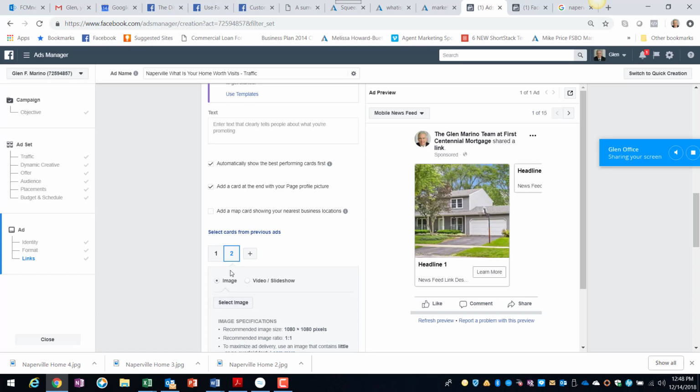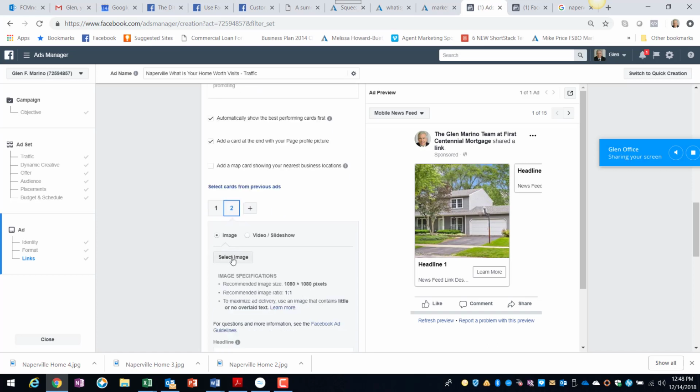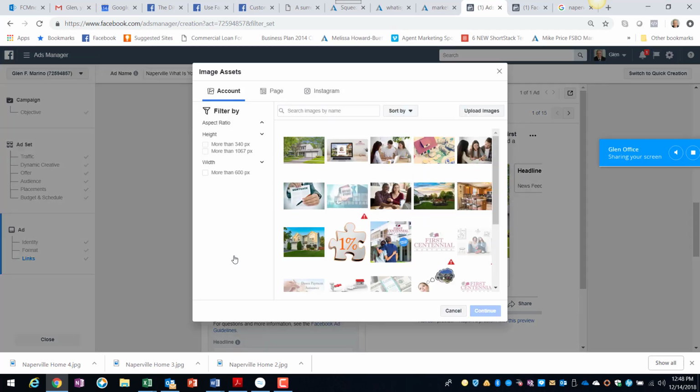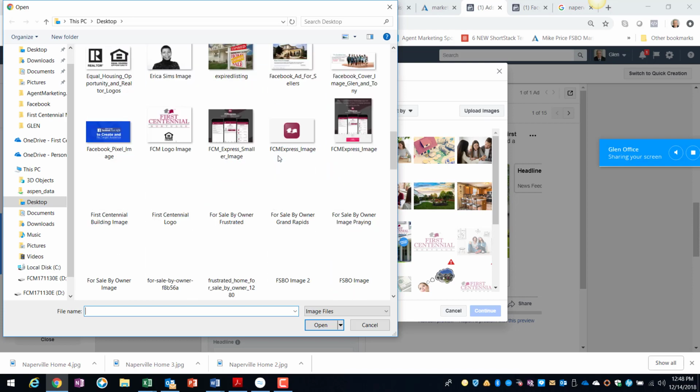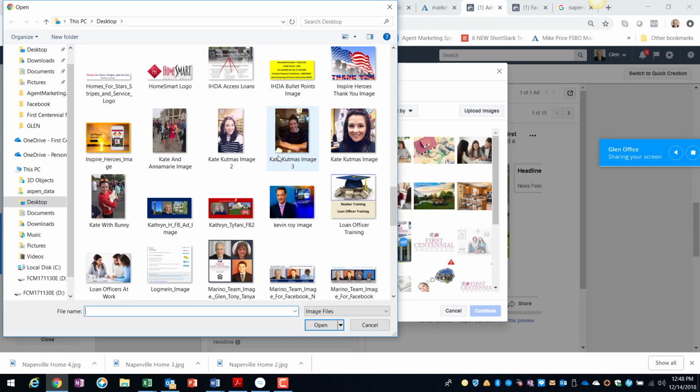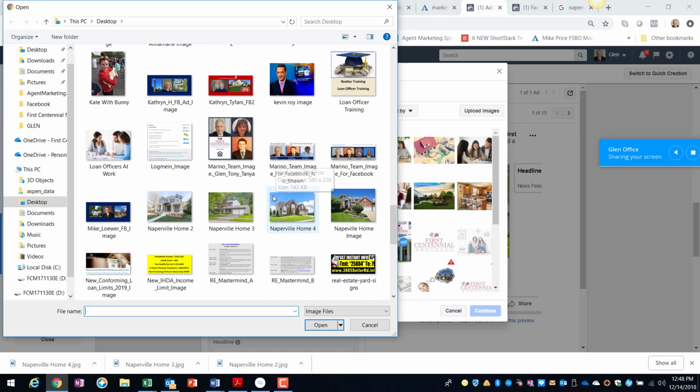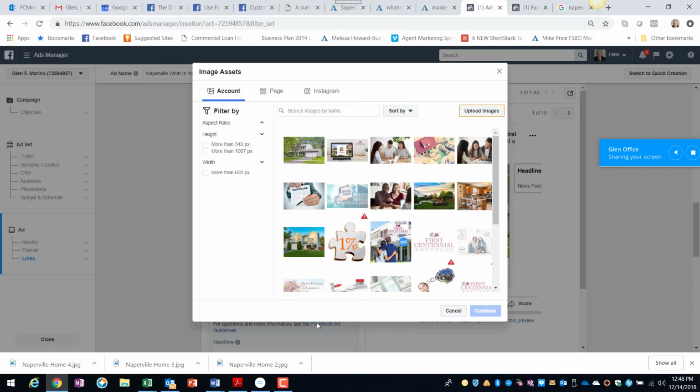Go to, and if you follow me, you're going to see what I'm doing on the computer here. You look up there, I'm at number 2, click select the image. I'm then going to go to upload images. It goes to my desktop. I'm going to go to the folder for Naperville. I'm going to select number 2 here. I'm going to click open.